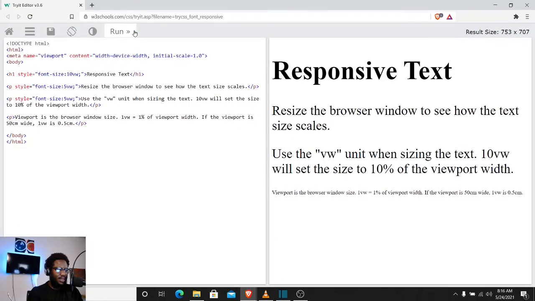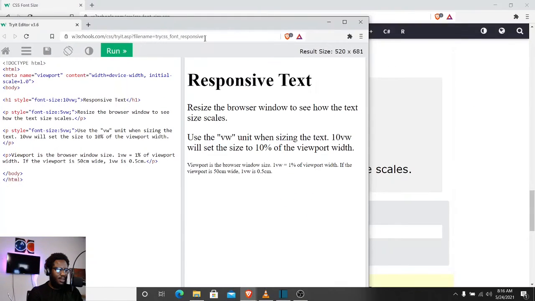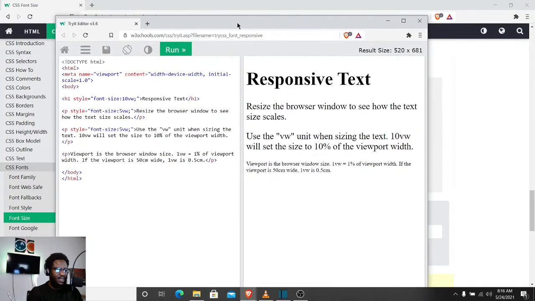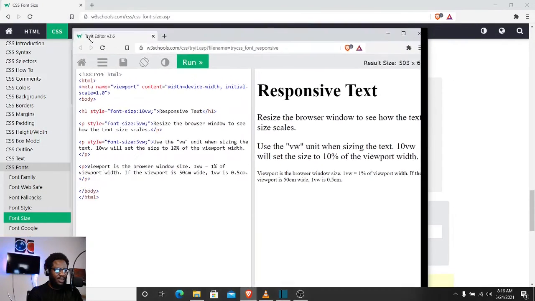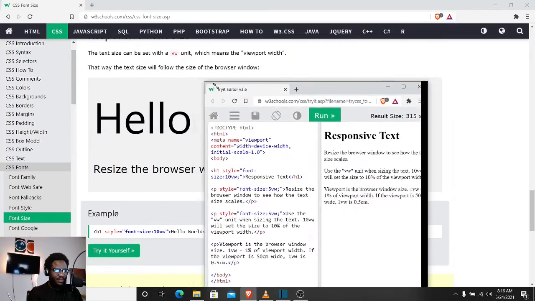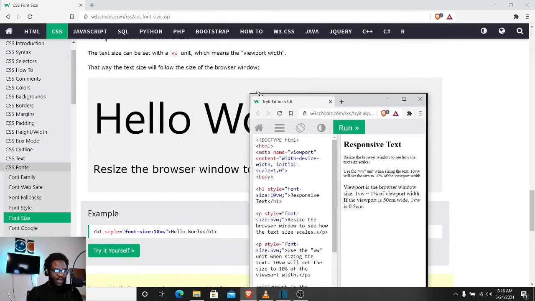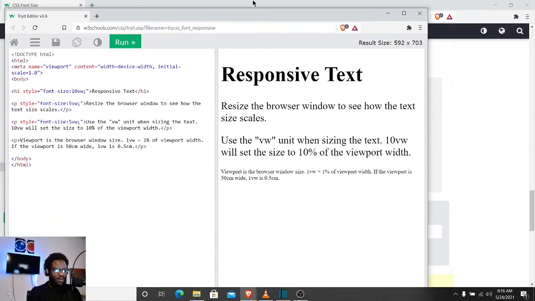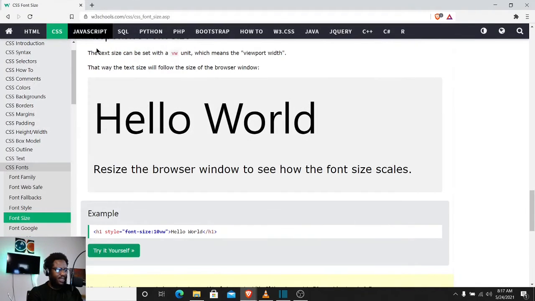All right, let's see. Let's resize it and see. Yep. As you resize it, you see that it's responding to it. You see it's responding and becoming smaller. So that is when we want responsive text.